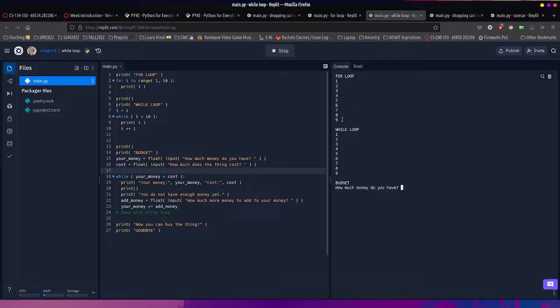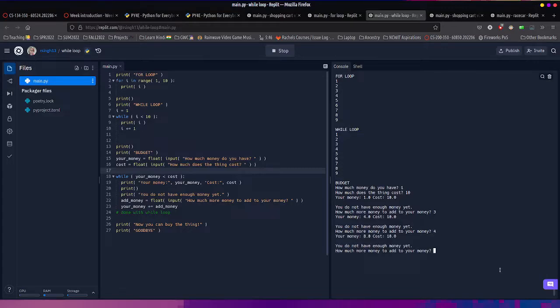So this will still display our loops here for a minute, but let's say we have $1 and the thing costs $10. Don't have enough money. How much more to add? I have $3 more. Okay, that's still four more dollars. Okay, we're at 8. Let's do 4 more. Now we can buy the thing because we have enough money.